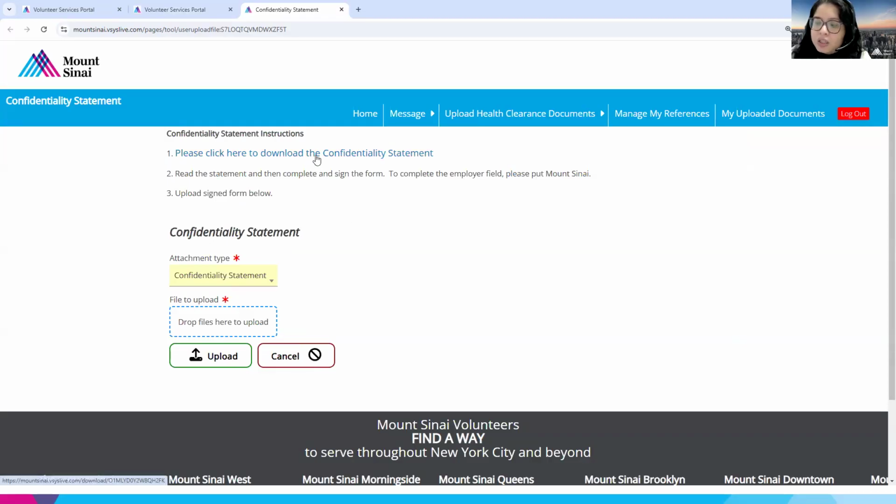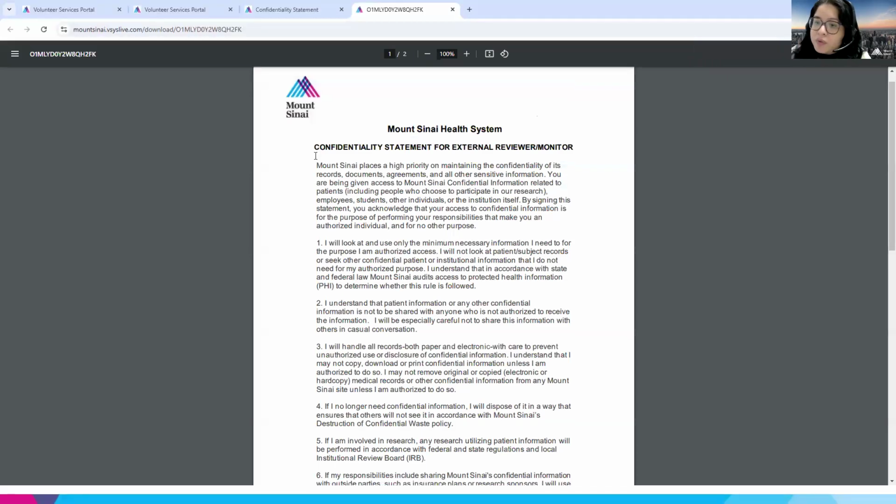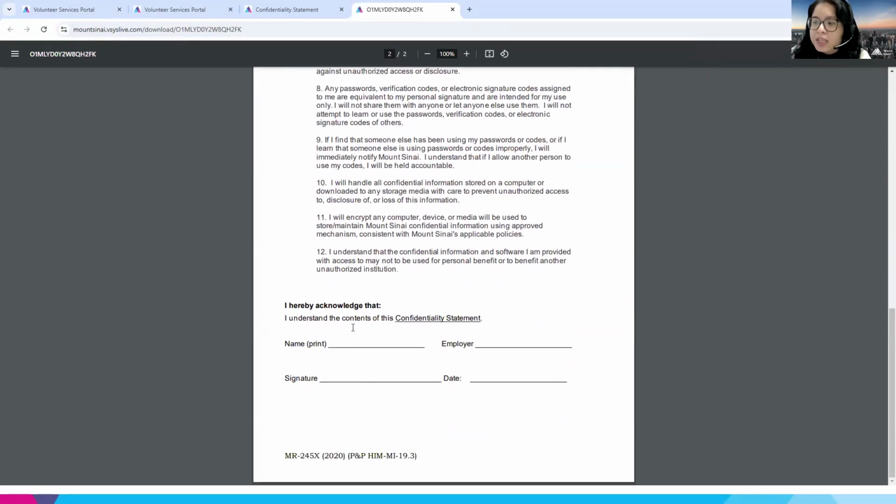You're going to click on the link at number 1 to download the statement. The statement is 2 pages. So you're going to read page 1 and page 2. And at the end of page 2, you're going to print your name, sign it, and date it. And for employer, you have to write Mount Sinai.